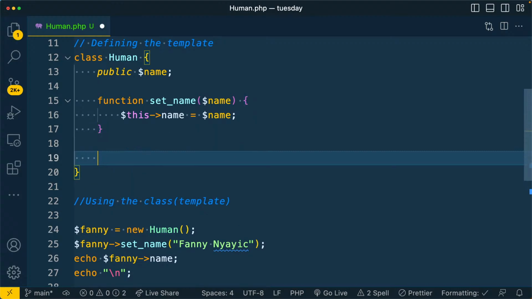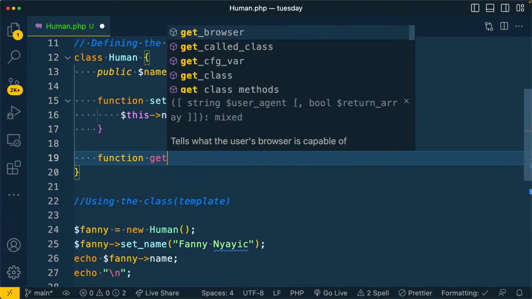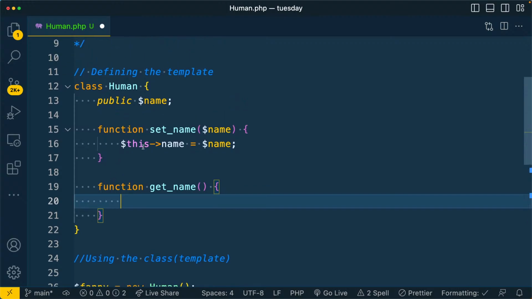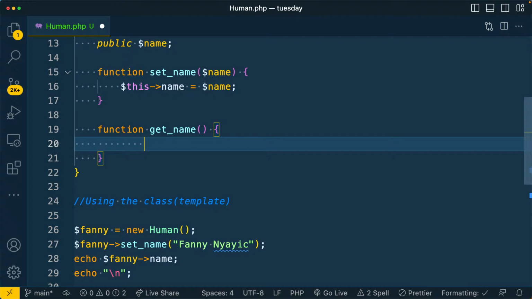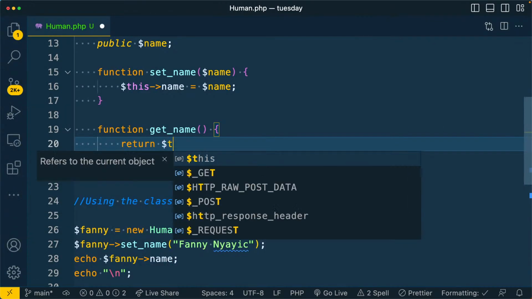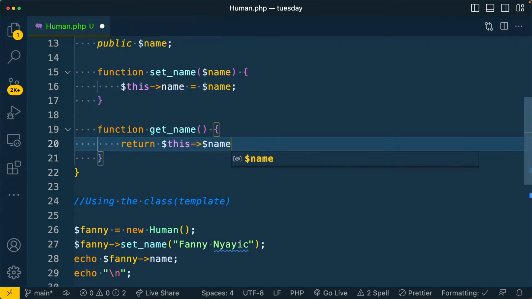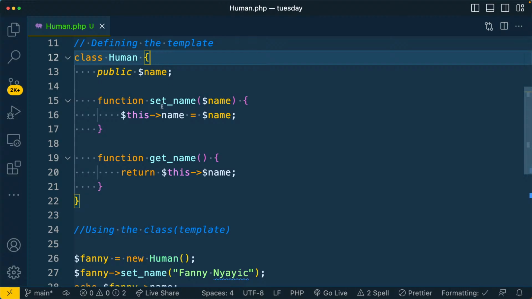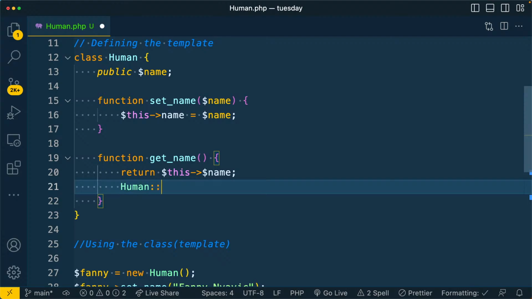We can continue by using a getter function, which will be getName. This getter is different from the setter because we are going to get a name that has already been set. From this method, we shall just return this arrow name. Like I said, the keyword this helps you access the properties and methods in the current class. So if I say this, it is referring to human. There's another syntax we can use, but we shall look at that later.